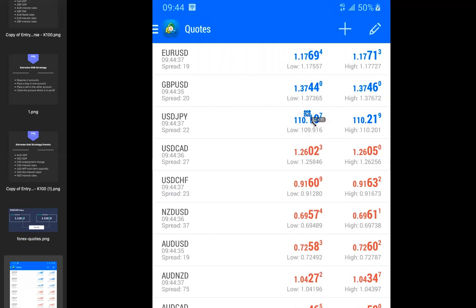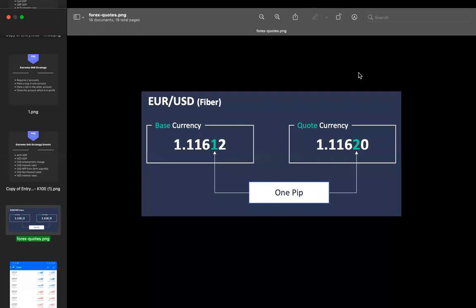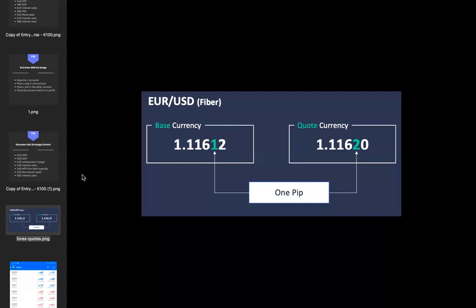But if this one here becomes a 3, that means the whole price has gone up by 20 pips, because 3 minus 1 is equal to 2, and this didn't change, so it's going to be 0. So 20 pips. I hope that's not too complicated. It's basic mathematics. You're following? Yes, I am. Okay.